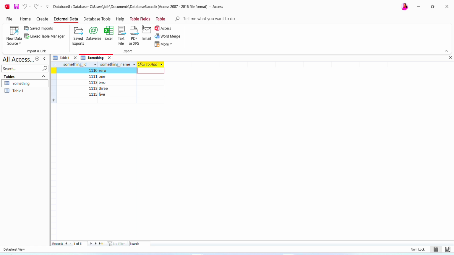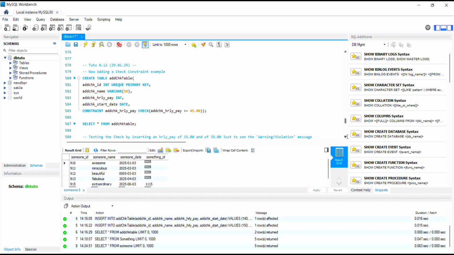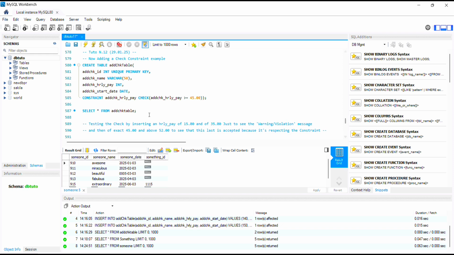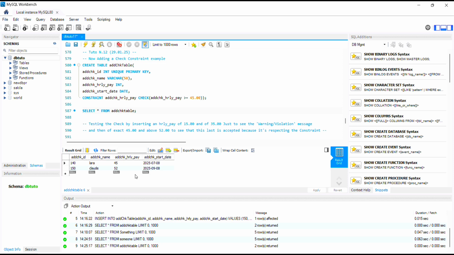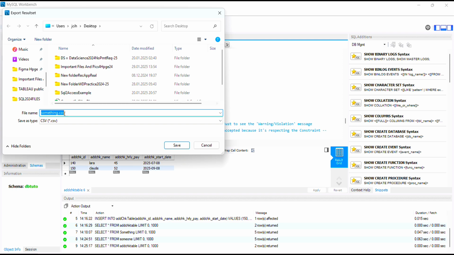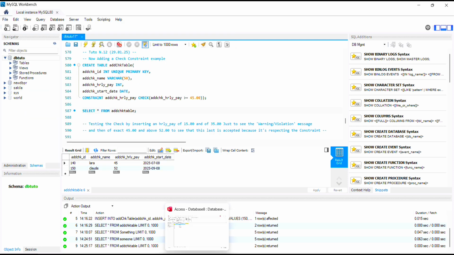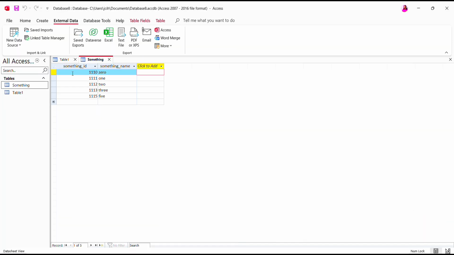Let's go back to MySQL. Let's add our hourly check table, and then we are going to get another one. So first, as I said, you have to display the table. Once you have it, you go back to query, you export the result, and I put it again on my desktop, and we can save this one, and then we go back to Access, and we can get this one imported.